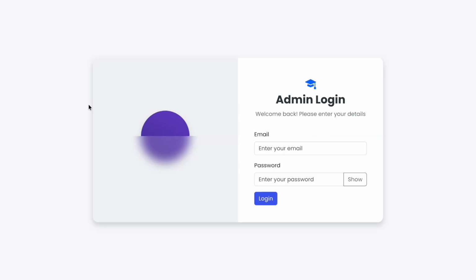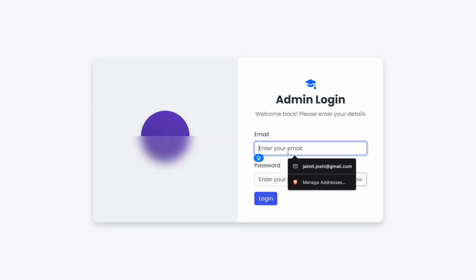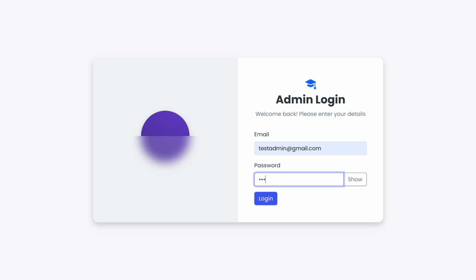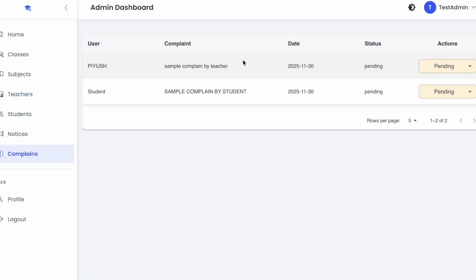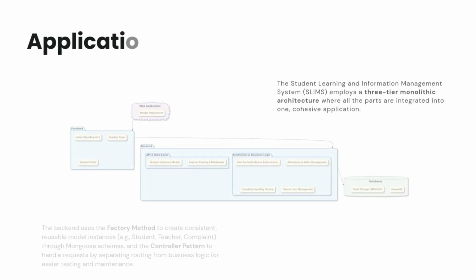And now we'll head over and try to log in as admin again and see the complaints submitted by the teacher and the students. So when we head over to the complaints, we can see that both the complaints are shown over here and we can mark it as pending or resolved.